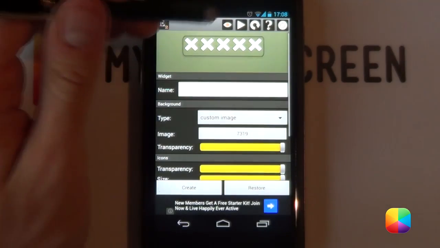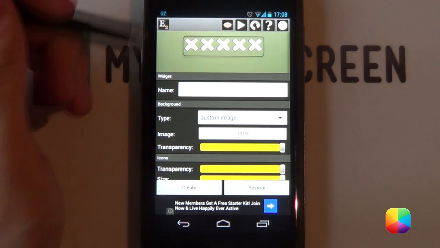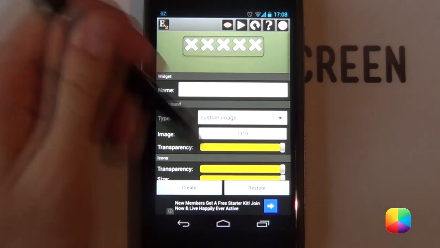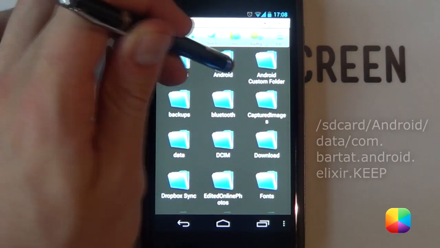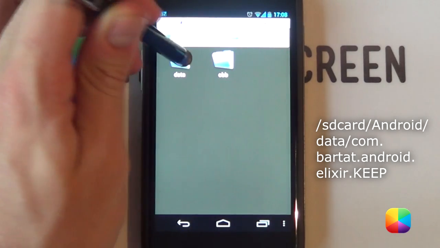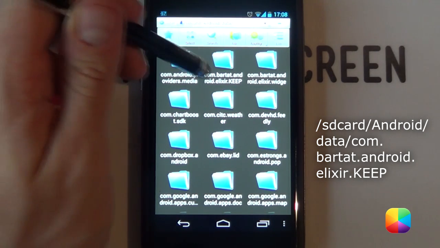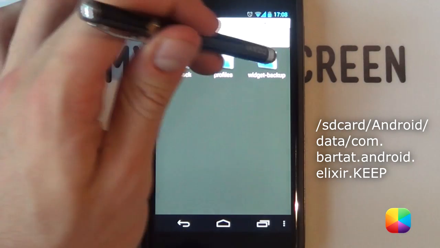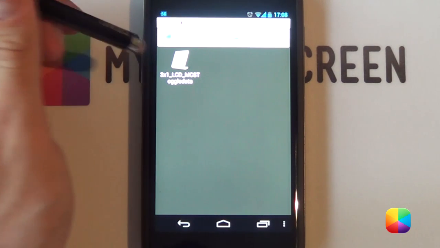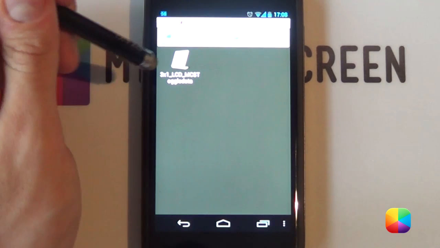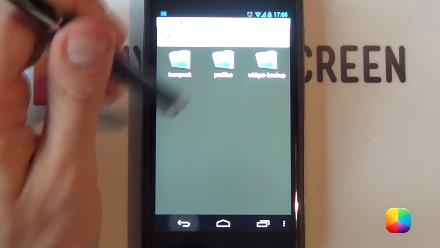So what I have done for you, I have backed up my original one, and I've put it into the Dropbox folder located below in the description. So what you want to do there is copy that backup file, go into Android, then go into data, then go into com.bartat.android.elixir.keep, select that, select widget backup, and then select this one right here. It's 3-1 underscore LCD underscore MSC toggles data. So select that and it should back it up for you.